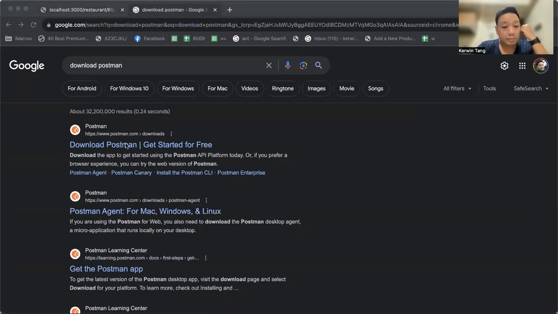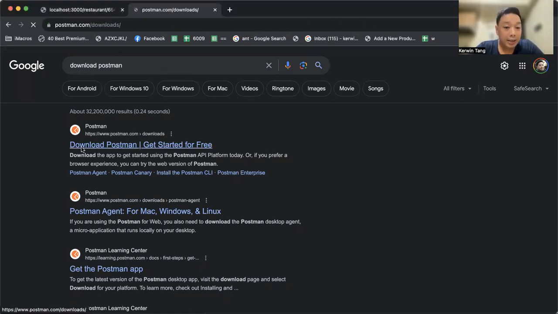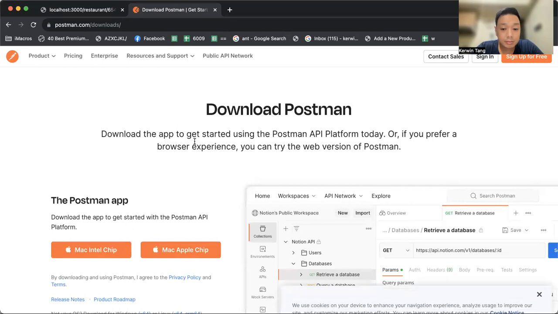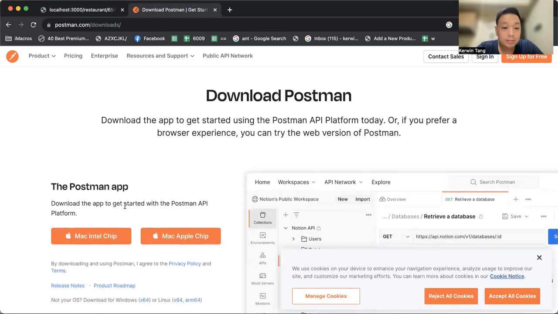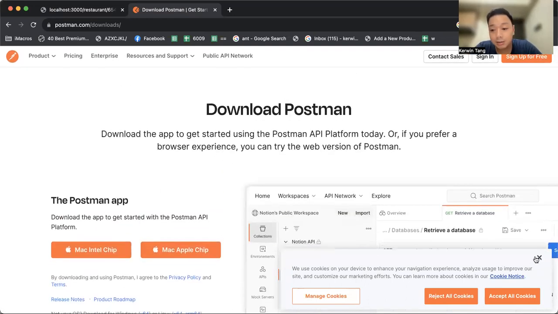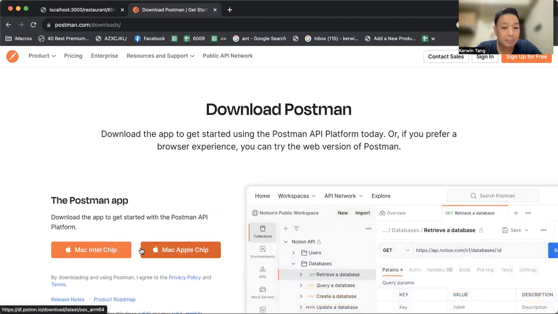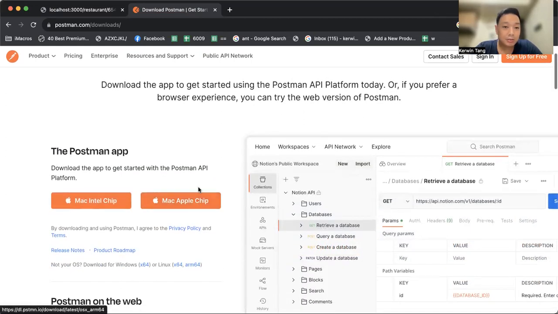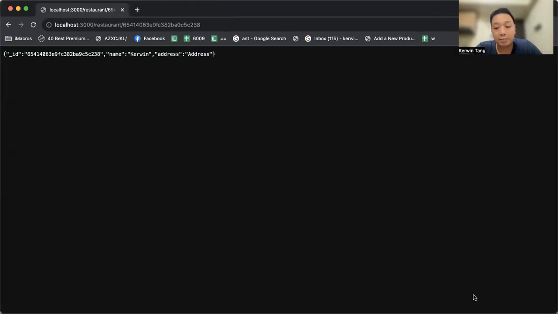Go ahead and click on Postman, and then you choose the one that matches your machine. I have a Mac, so I'll download the Mac version. If you have Windows, download the Windows version. And then once you download Postman, I'll teach you a bit about how to use it. Okay, let me just open my Postman.